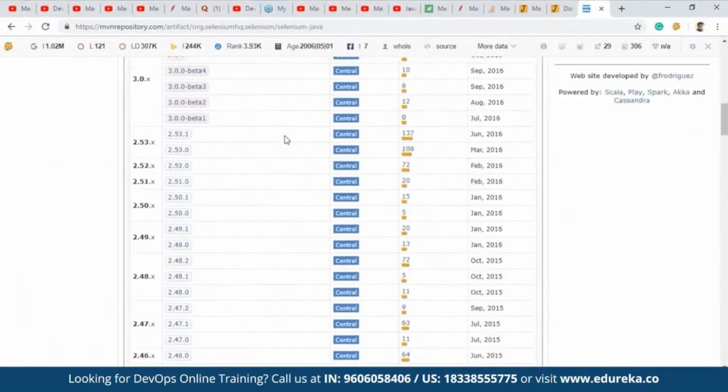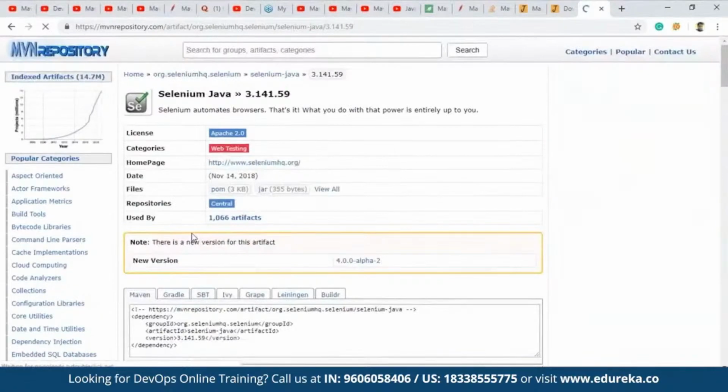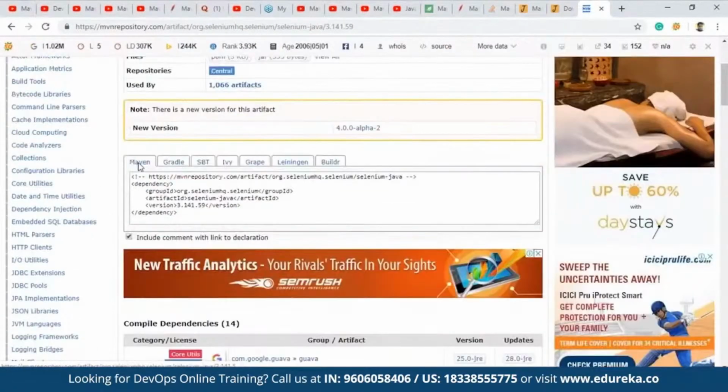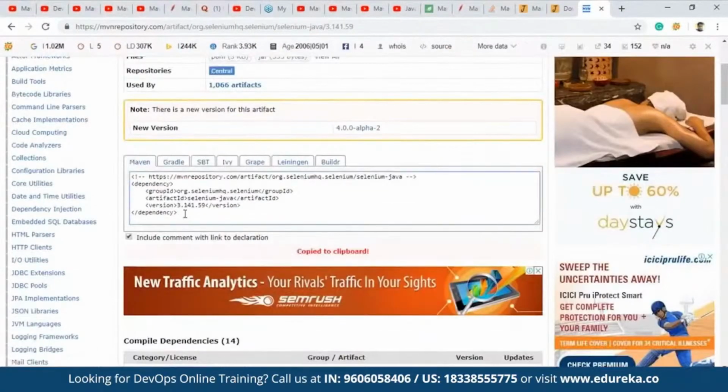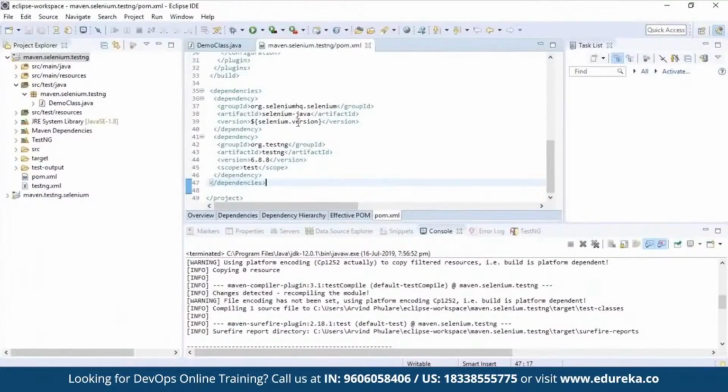You need to select a stable version of Selenium. As of now, this is 3.141.59. So you have to click on that. Here you can see Maven, and you need to copy this dependency. These 5 lines you have to paste in the pom.xml file. Selenium Java and the version.